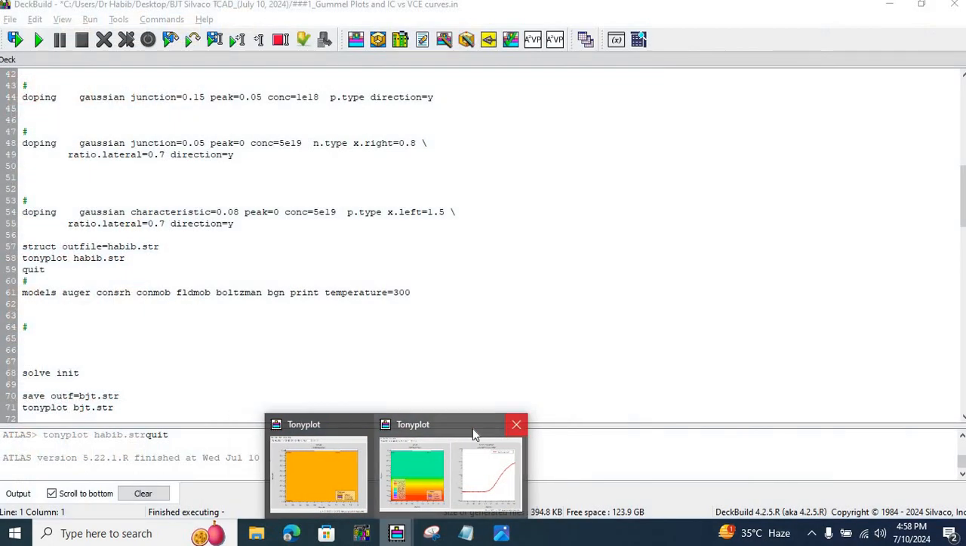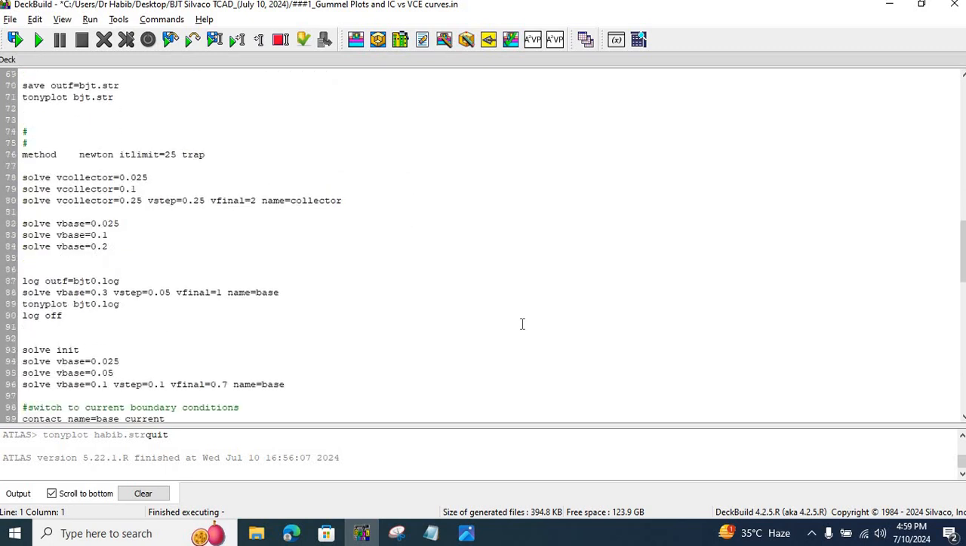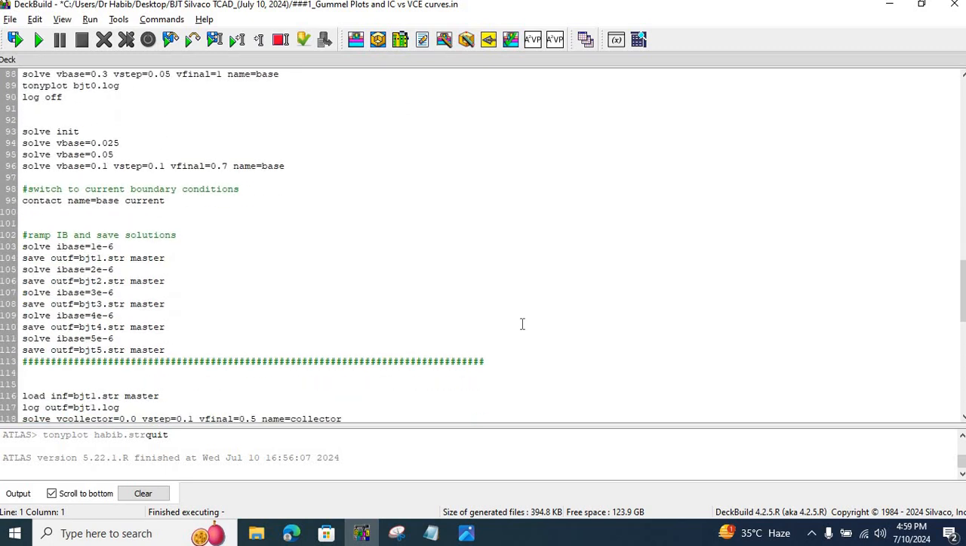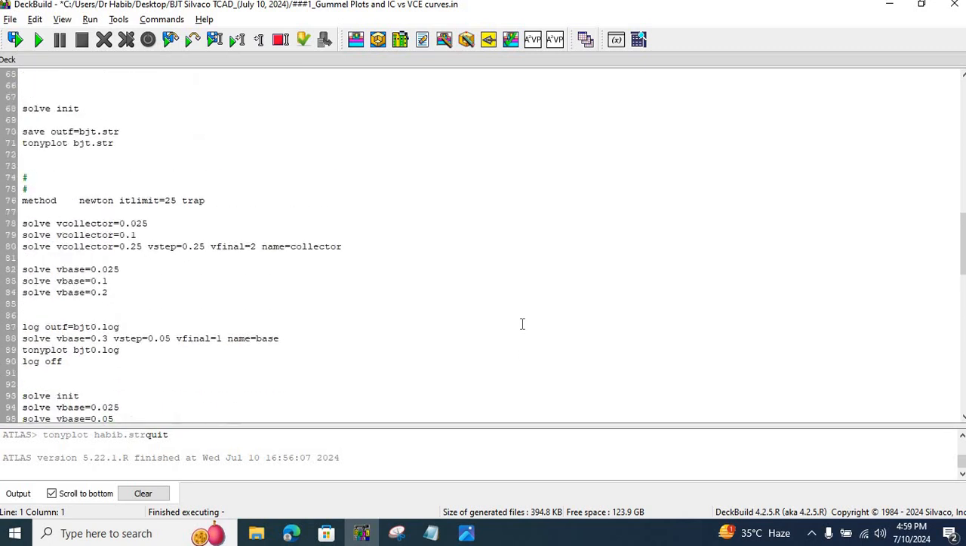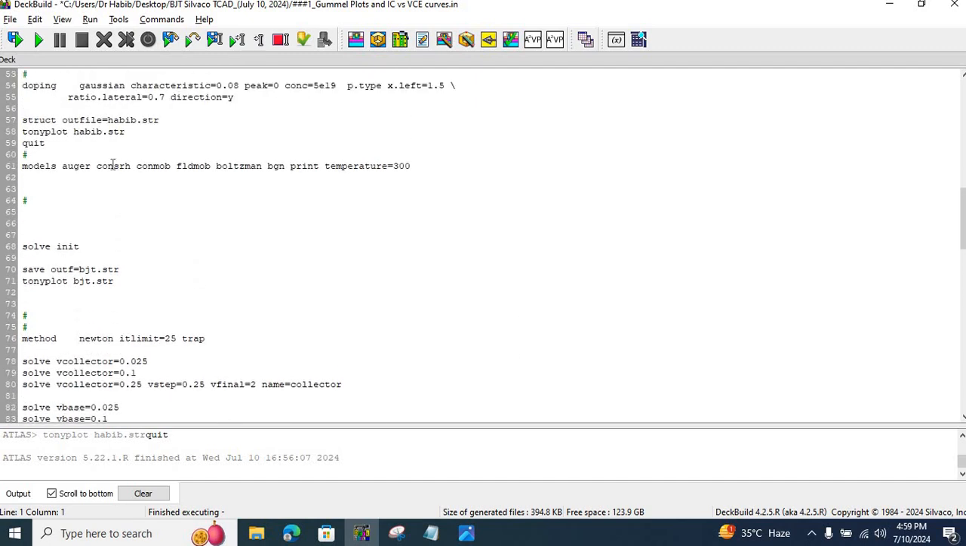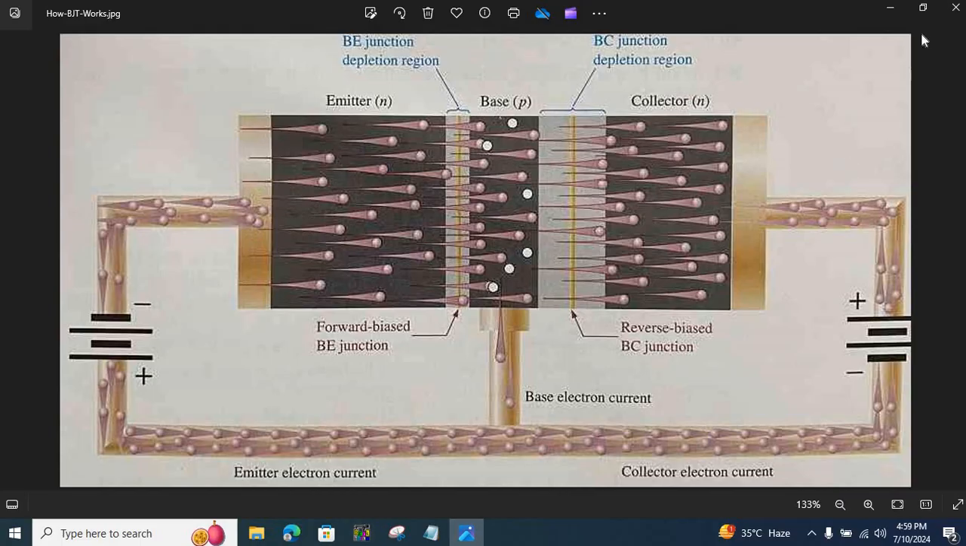Okay, now that the doping is clear, we can move forward, and I'm going to run you through the rest of the code. So far we have created the entire structure of the bipolar junction transistor.